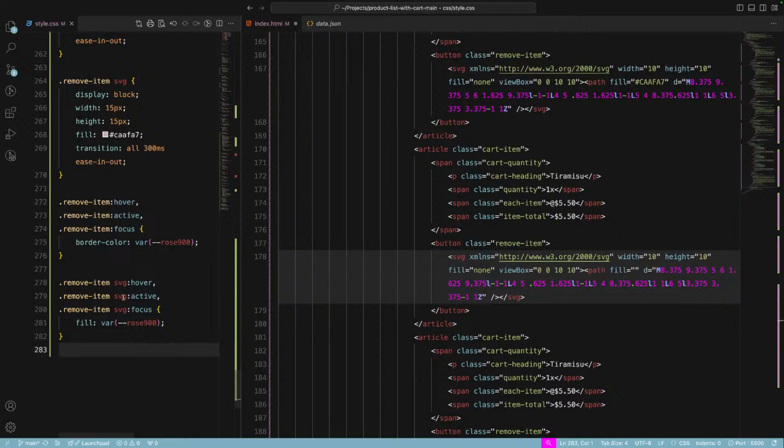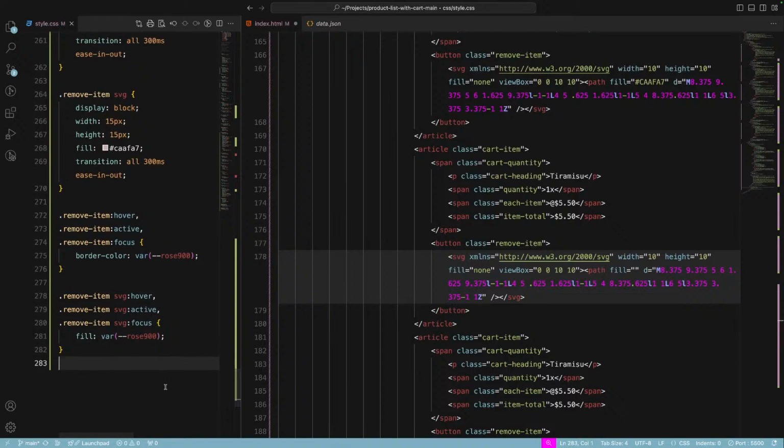Let's see here. So when we remove, let me think. When we hover on the button, we want to trigger the SVG. Yeah. I'm thinking about how I trigger the SVG, which I've done a million times, and I'm drawing a blank. When we hover on the button. See, normally with Sass, I would just do this.